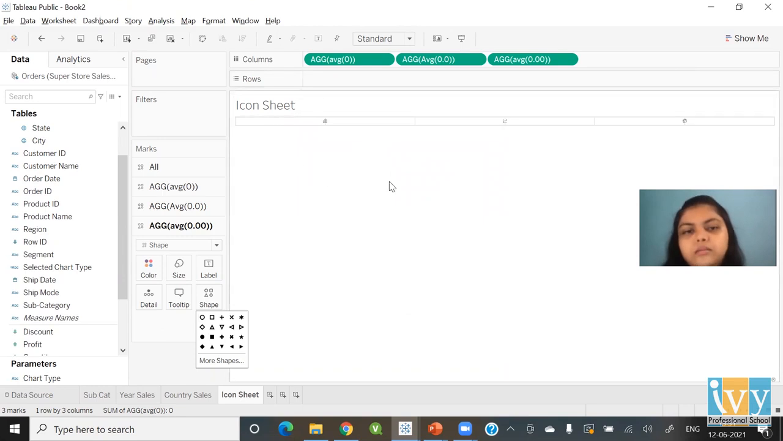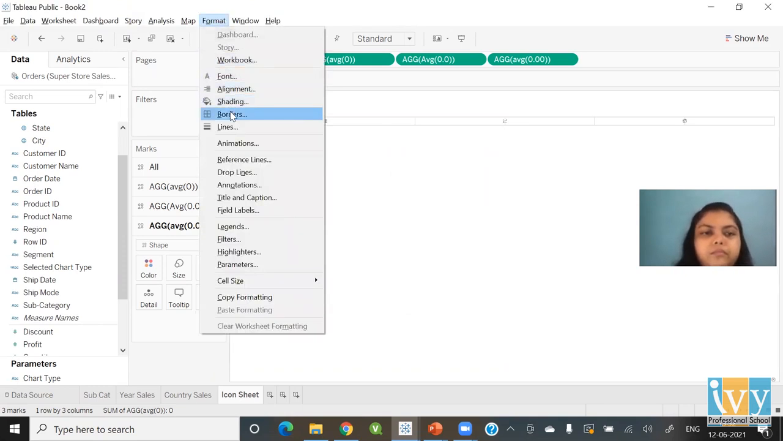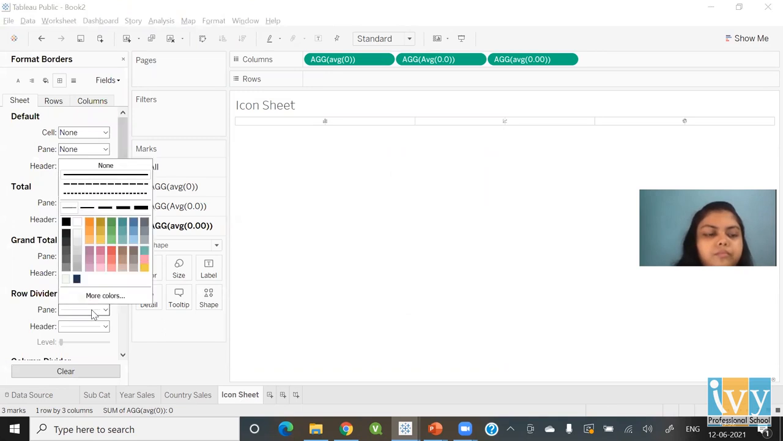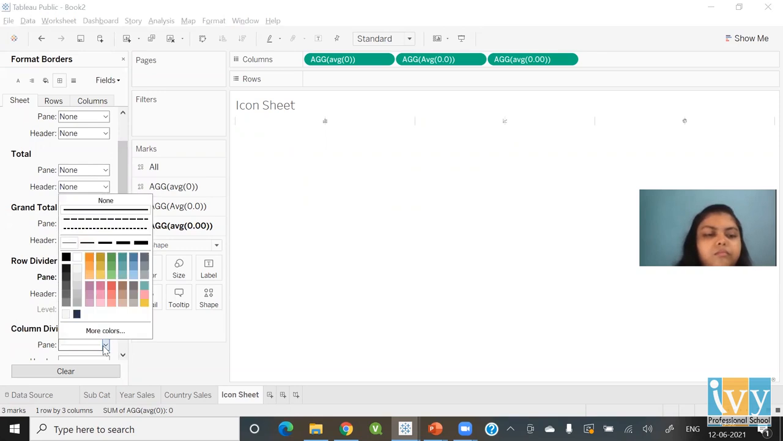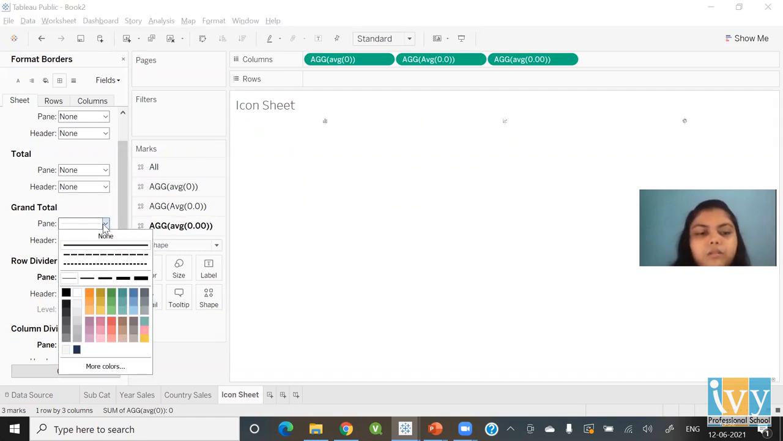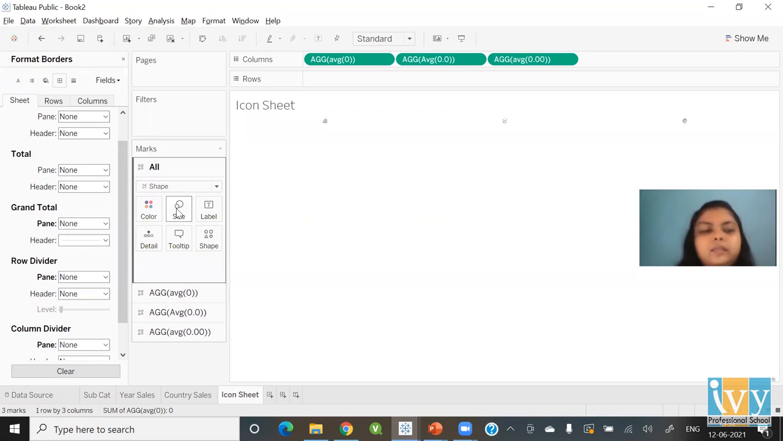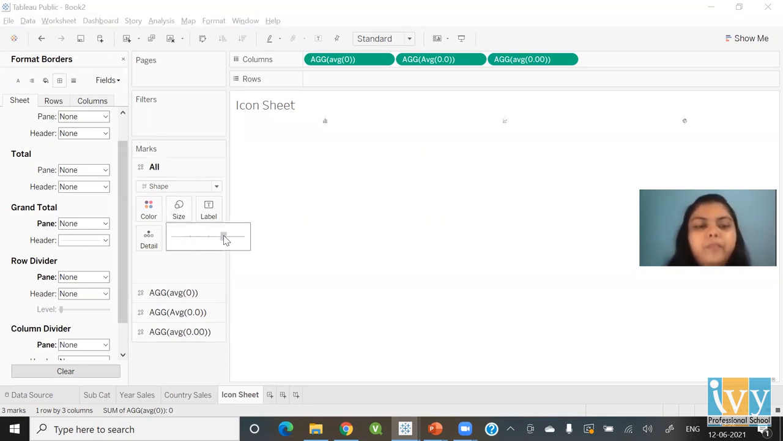Now, the next step is to get rid of the rows and the columns, the borders that are there. So we will go to the format, go directly to the borders from here. Where you have the row dividers, make it none. Where you have the column dividers, make it none. And the icons are very small, they are not visible properly. And grand totals also, let's make it none. Since the icons are very small, we can go to the marks card and increase the size of the icon, so that they have better visibility.